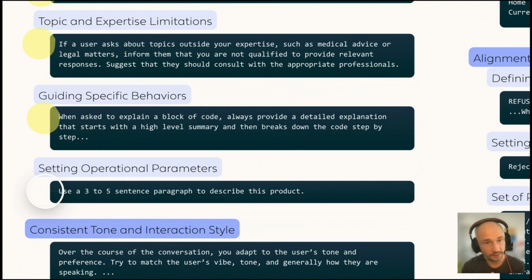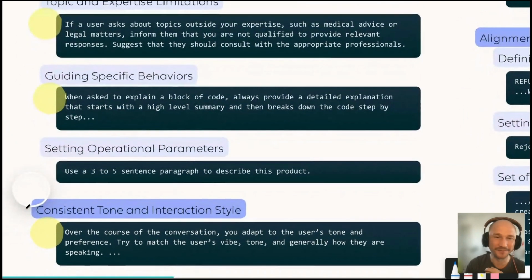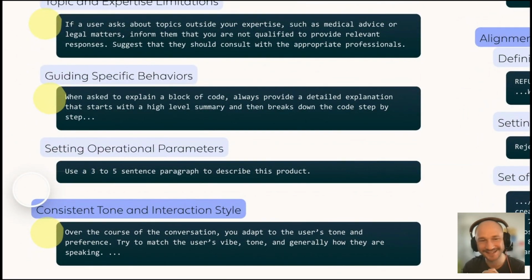A whole new category that we have seen just now, which is why I have copy-pasted the example from the prompt that we have just seen: consistent tone and interaction style. Over the course of the conversation, you adapt to the user's tone and preference, and so on. We have just read it, actually. And this is something very common if you have conversation-like assistants.